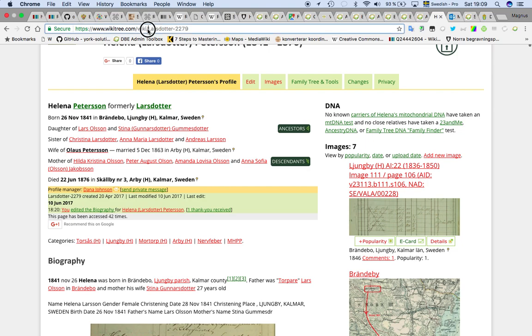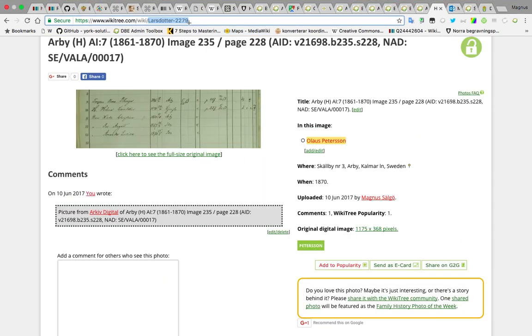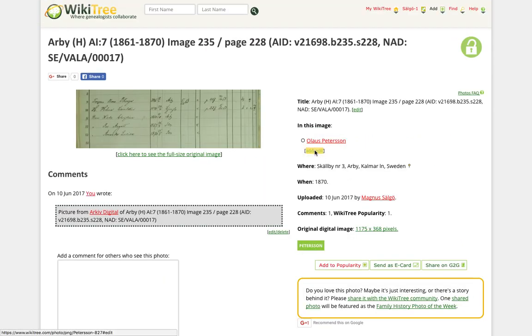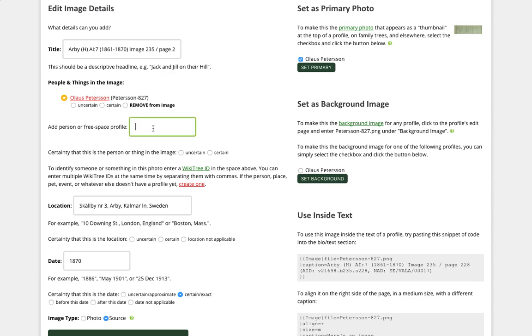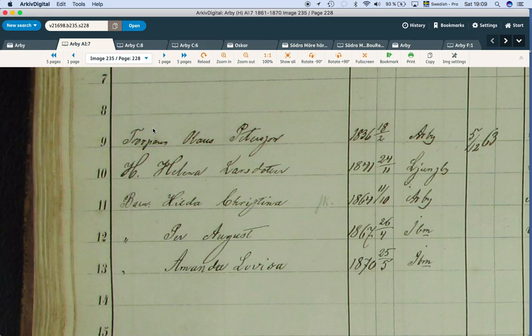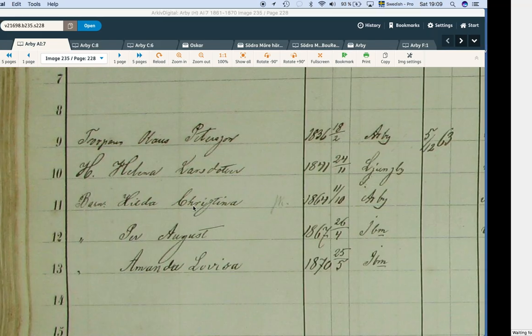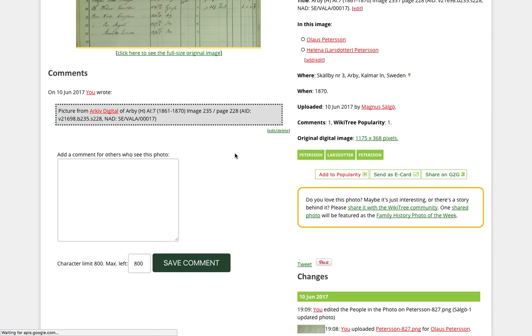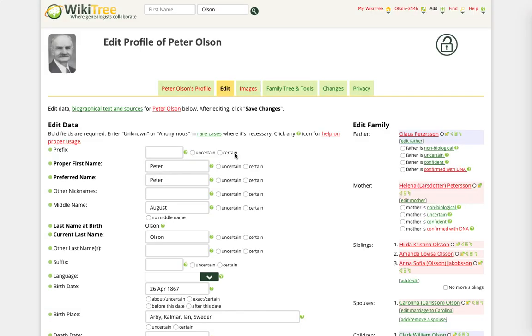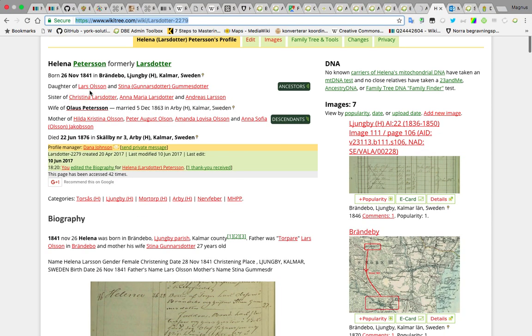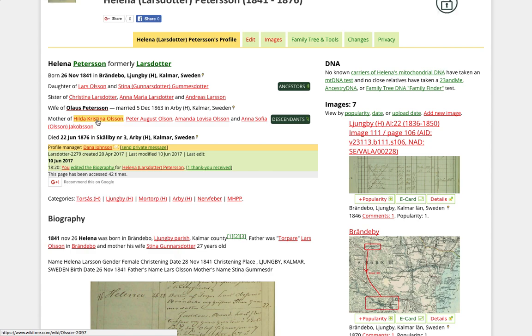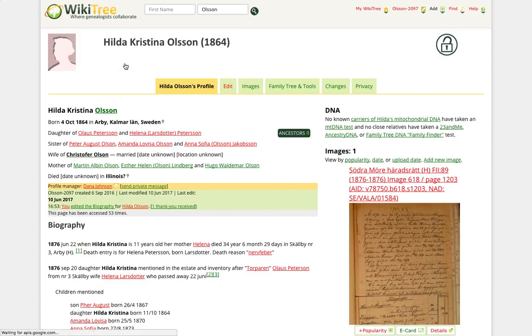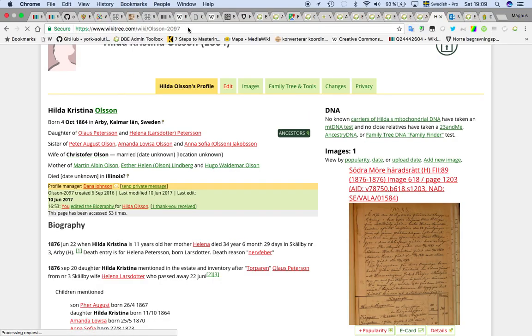So I take that one, boof, and I add that one. Then the next person, Hilda Kristina. Now we have those two, and then we go down to her profile. No, that's wrong, I think. Hilda Kristina. That's her. Then we take her ID.